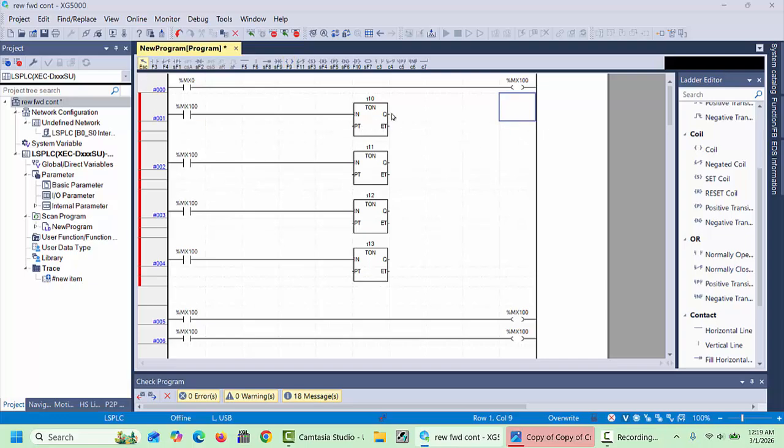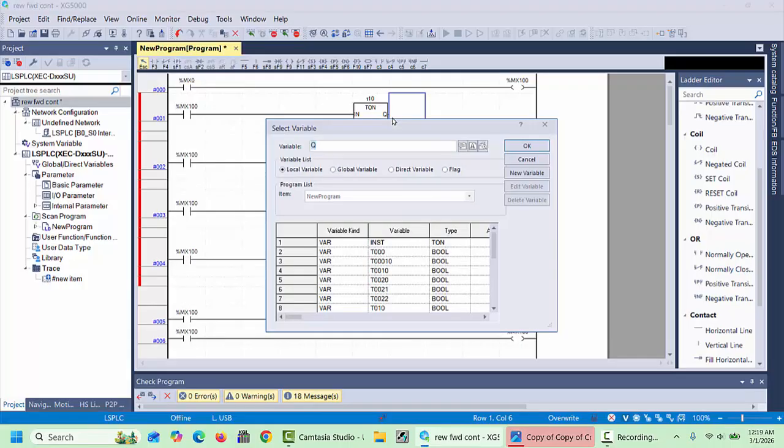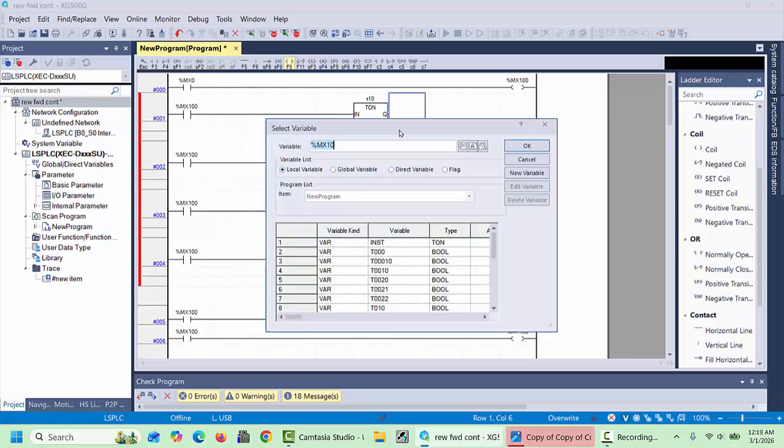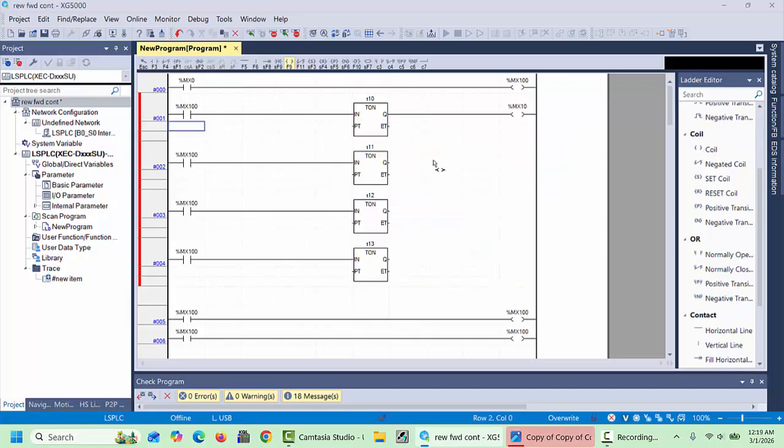This we would like to set, MX10. This we will take here, MX10. It's okay, no problem.